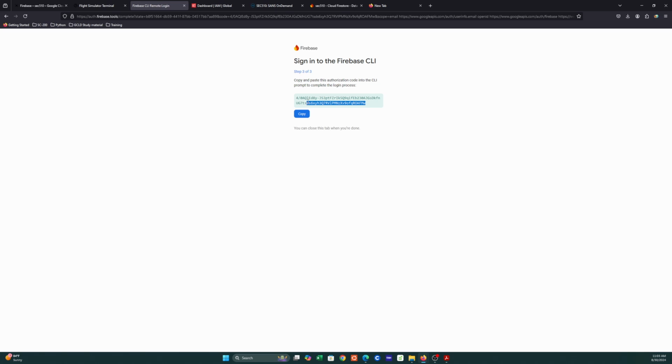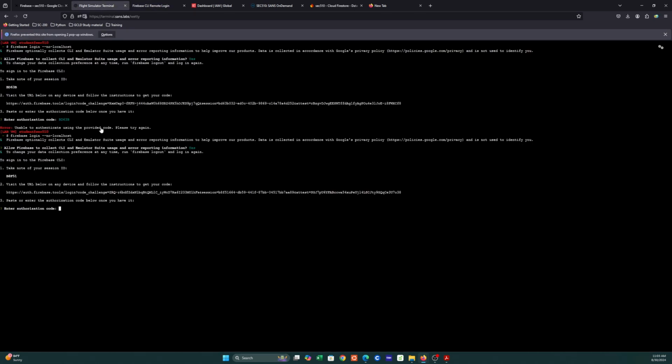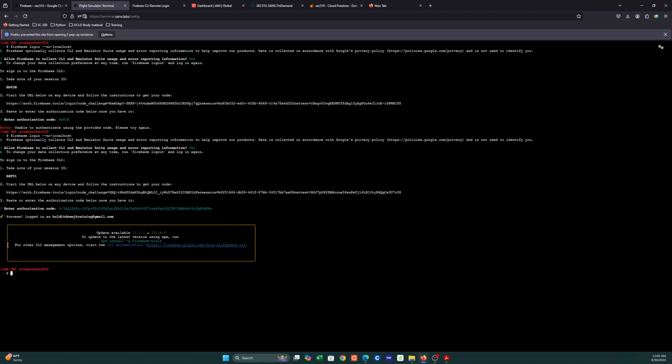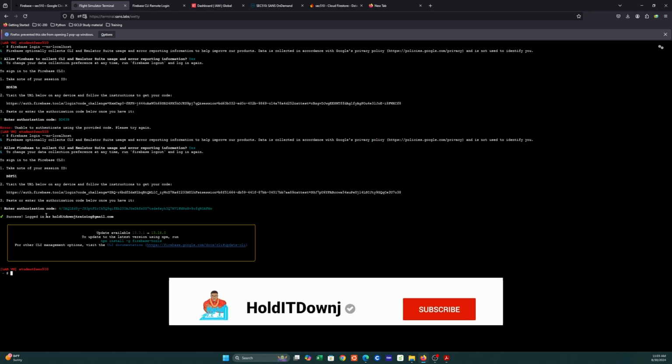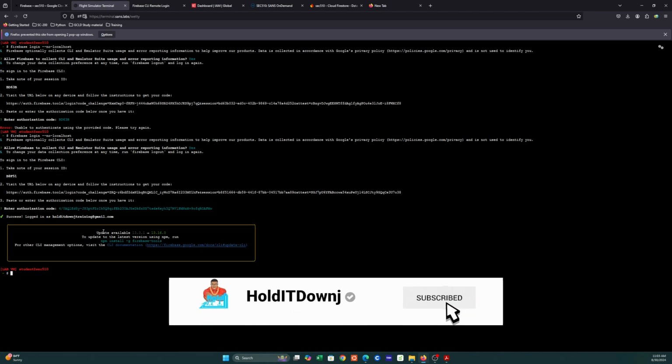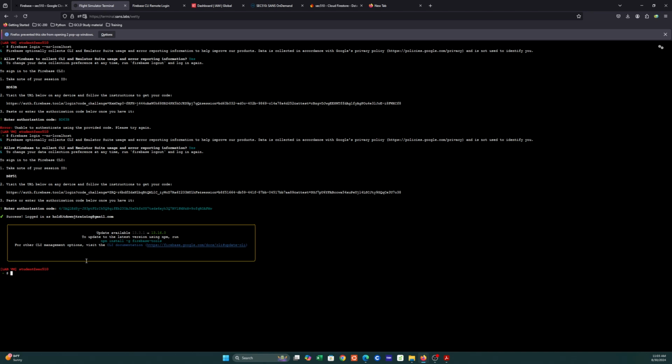Okay, now you want to copy this code. This is the code you want to use to validate. Go ahead and paste that in, and you're in there. Now you're successfully logged in as your email address. Now Firebase, everything is properly configured. Should be good to go now.